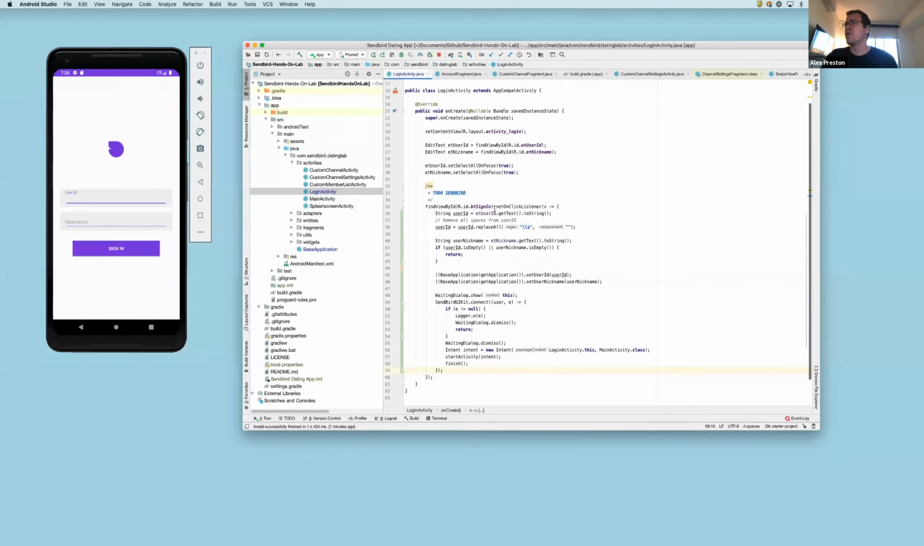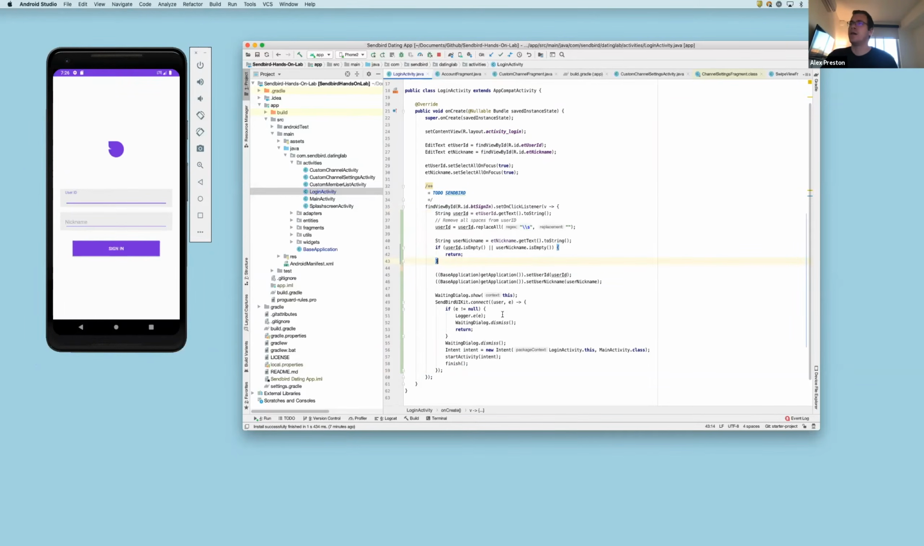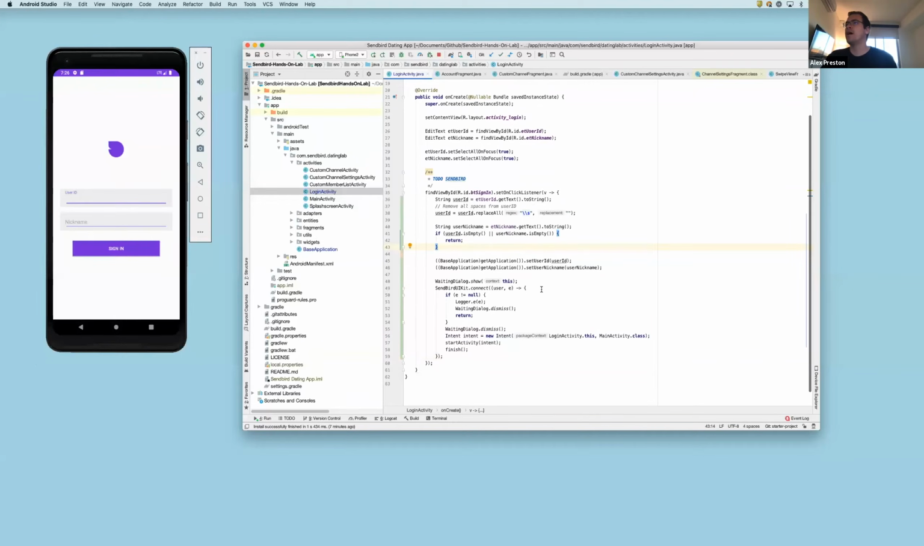Just to give you a high level of what this code does: quick sanitization to make sure the inputted strings are correct and not containing empty spaces or anything like that. Obviously, right here, as you saw those two methods I talked about, we are setting the user ID.